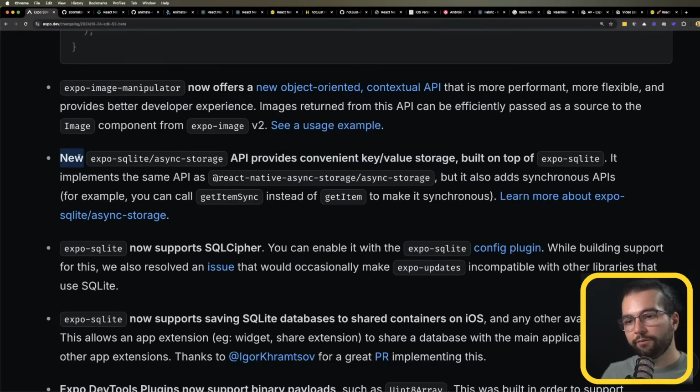It's a new library. So it's the async storage built on top of Expo SQLite instead of, okay, I see. The same API as the async storage, but it also adds synchronous APIs. For example, you can call get item sync instead of get item to make it synchronous. Okay, so we would be able to replace the async storage with Expo SQLite async storage.